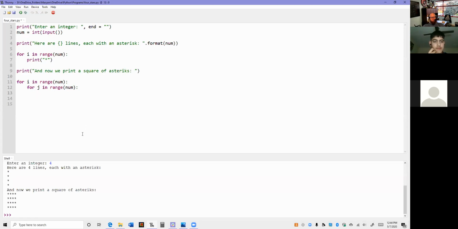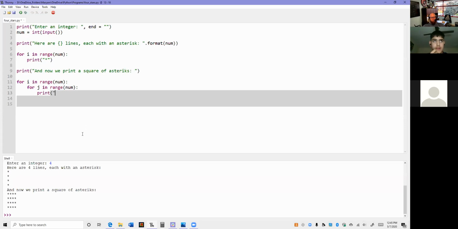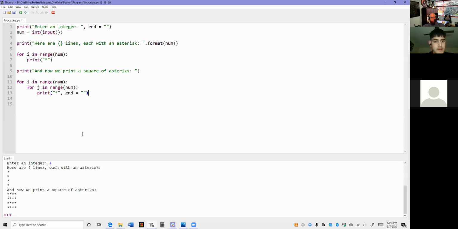a print, open quote, put a star, put another quote, comma, end equals. You're going way too fast. Empty quotes. Empty quotes. And then close your print statement. All right, so that's for the square. Now just copy that entire bit of code.